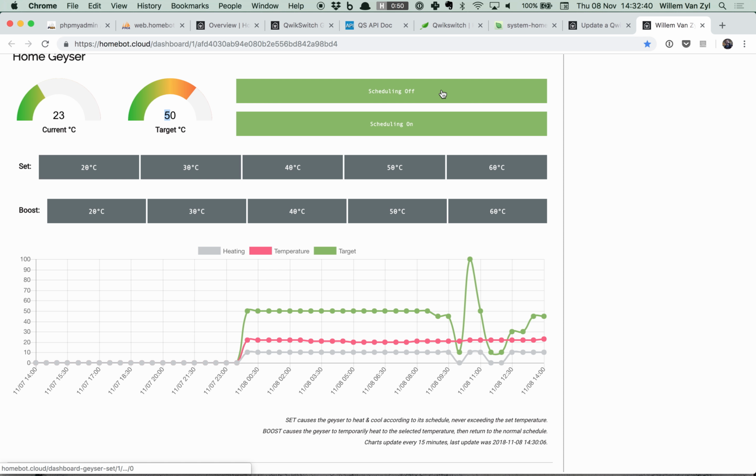If you switch scheduling off, like this, then the geyser will not switch on automatically at all. It will just maintain room temperature. And where you would use this is if you go on holiday, for example, you just switch off the scheduling and then your water stays cold. And when you're on your way back from holiday, you just switch on your scheduling before you come back, and then it will start following the schedule again. It will heat the water up, let the water cool down, and so on.